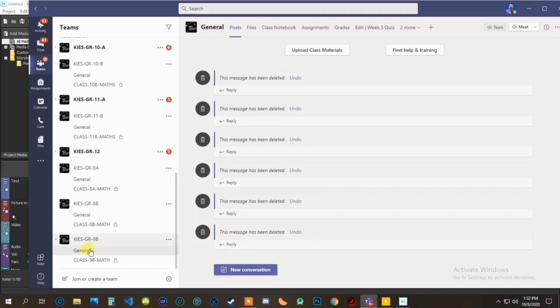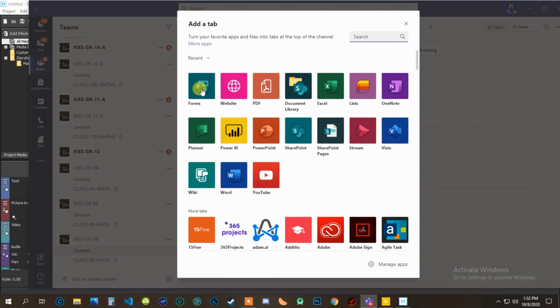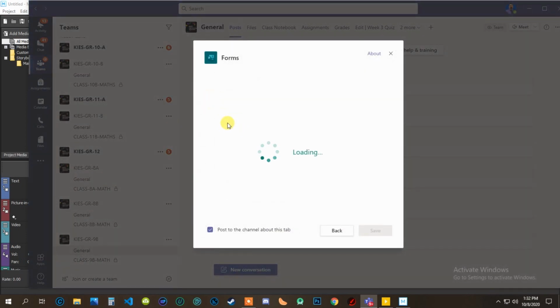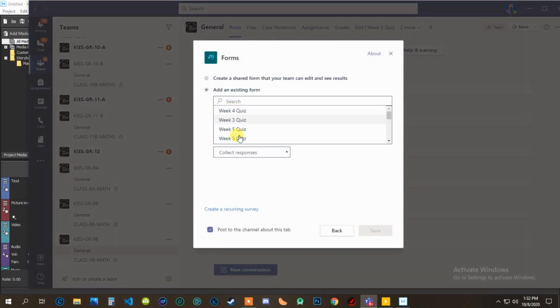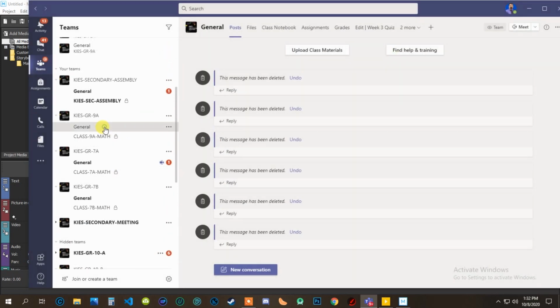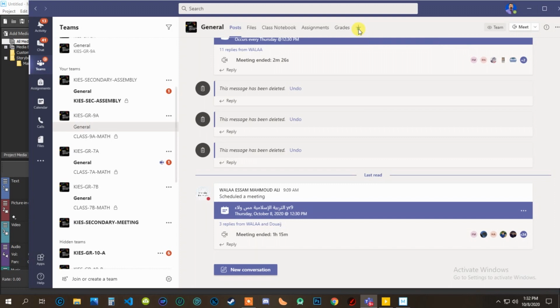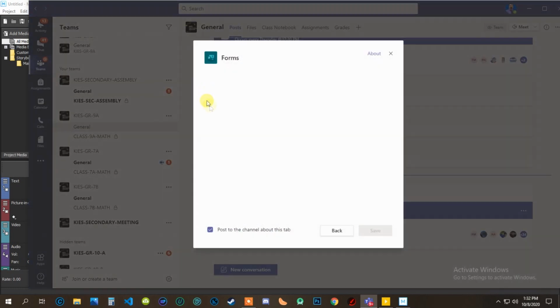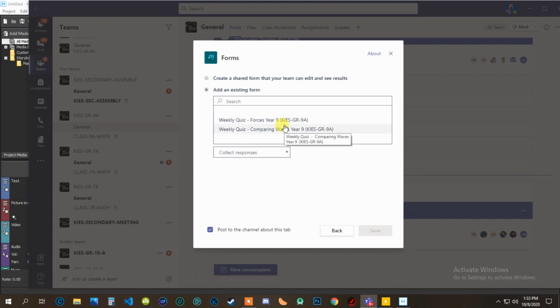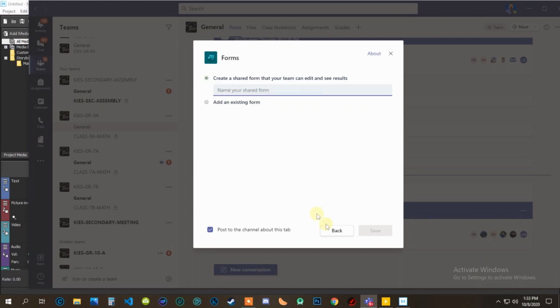And in part 1 I said use the existing one, but unfortunately I couldn't use one from a different channel. In the same channel, yes, I can use existing ones, because I created them before. But if I went to another channel, for some reason, when I press on forms, and this is 9A for example, existing, I will see another teacher's quizzes, not mine, for some reason.